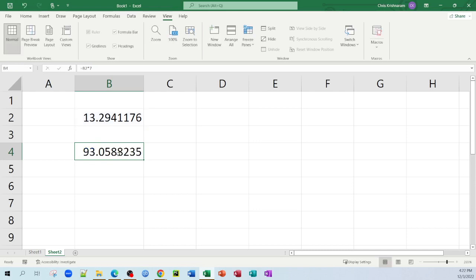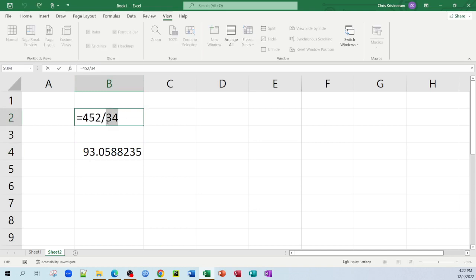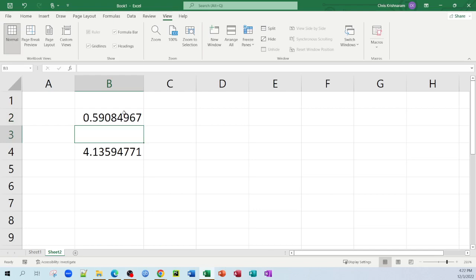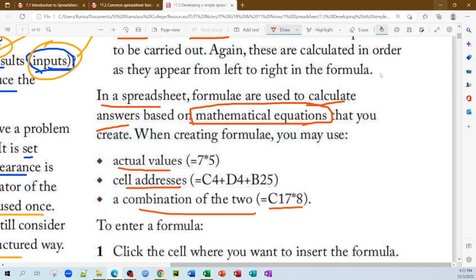Nothing's wrong with that. But if you guys can remember, the reason why we use the cell address is for automatic recalculation. So when I change information in one cell, it reflects over into the other cell. So just remember that.